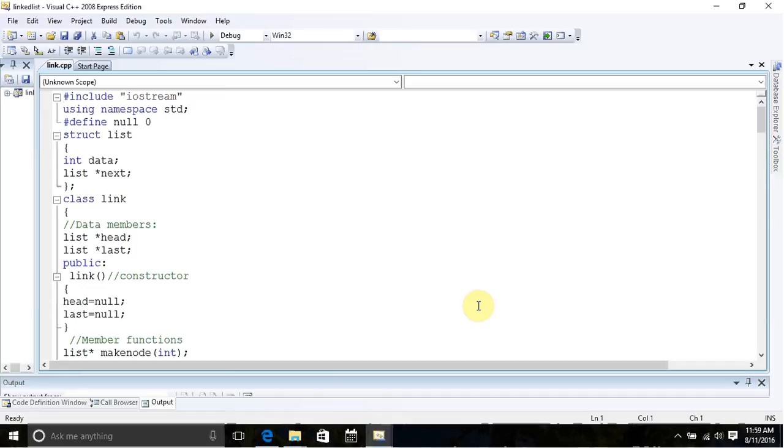So we need to specify what are the header files that are needed to start with. So we need to have an iostream. So this would help us to take the input from the user and display the output. And then #define is used whenever you need to replace a value with a variable. So whenever NULL comes, it will be replaced with the value 0.